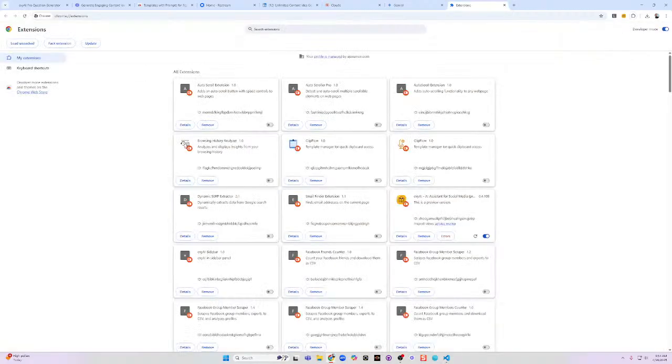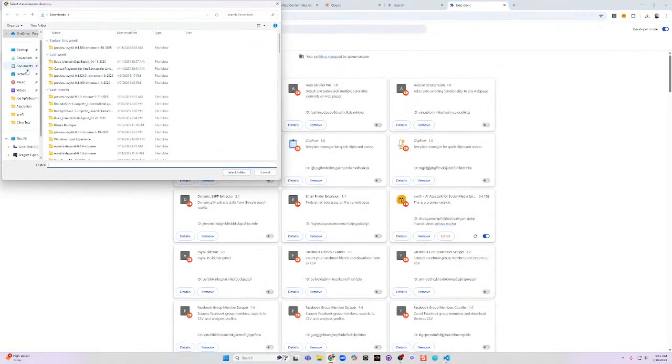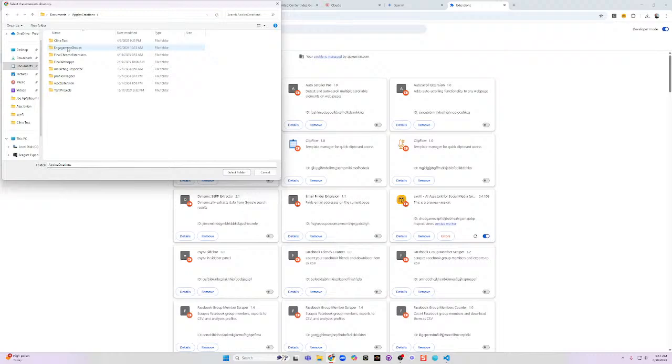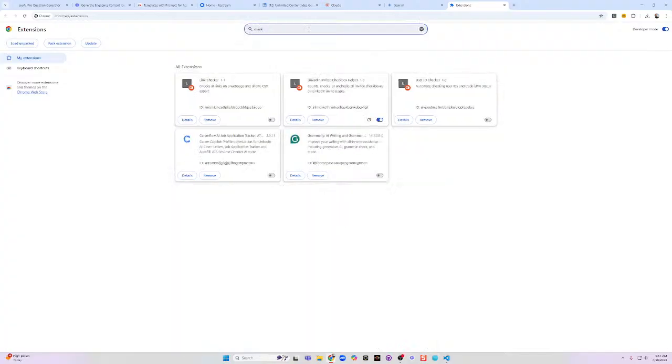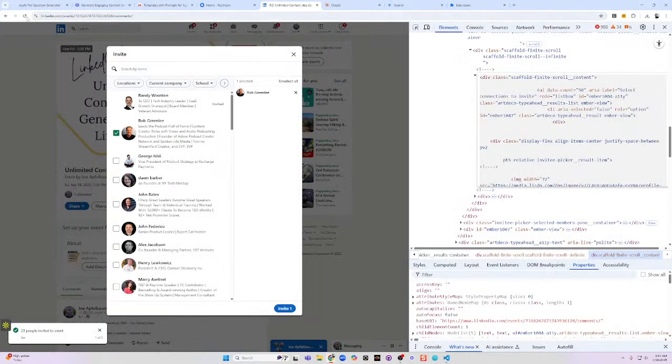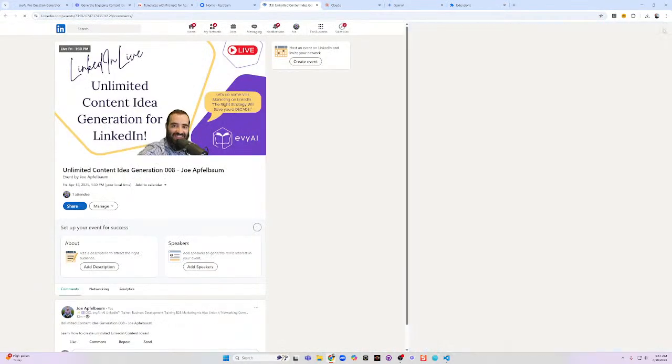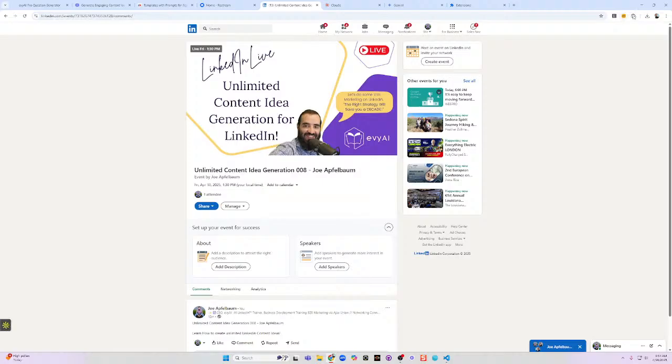Manage extensions, load unpacked, downloads, final Google Chrome extensions, checkbox helper, select file. All right. Checkbox helper. Is it on? It's on. It's right here. All right. So let's refresh this page here. Let's click on the checkbox helper. LinkedIn checkbox helper.